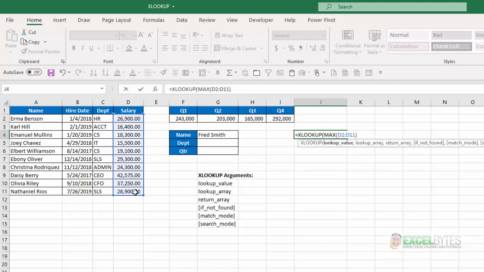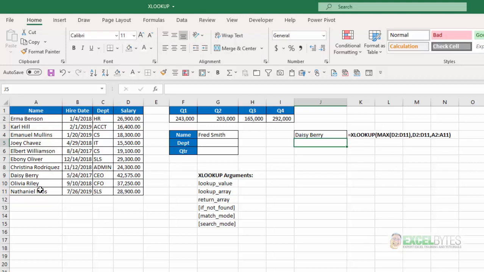Close my parentheses, comma. What's my lookup array? Again, it's in salary, comma. My return array is in the name range. Close my parentheses, hit enter. Daisy Berry has the max salary. If we look, Daisy Berry, $42,575, and that is the largest on the list.